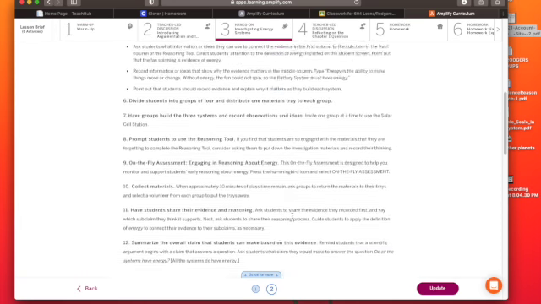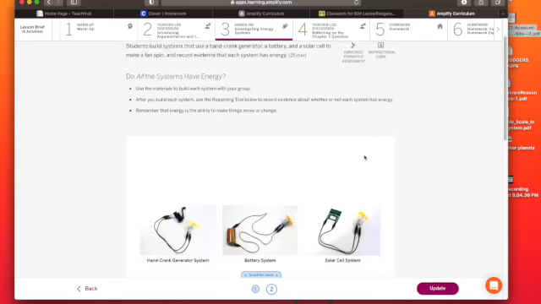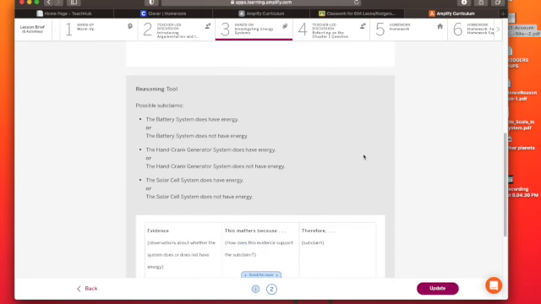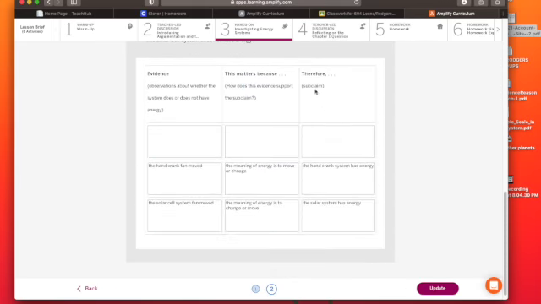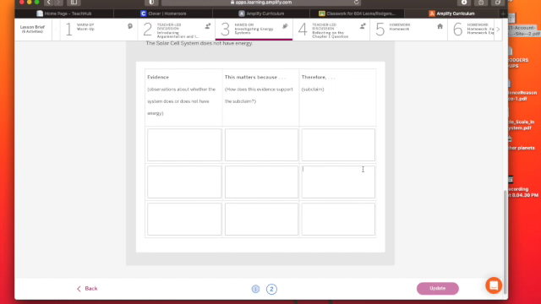Now, I apologize, this is the teacher's guide. Here you'll see that the three systems are here. And we're looking at possible subclaims. And again, this is labeled subclaims. I'm going to clear this out just because I worked on it earlier. Sorry about that. And we're going to test each system. At the end of testing each system, we're going to identify whether or not the system has energy. And again, keeping in mind that the definition of energy is that it has the ability to move or change.